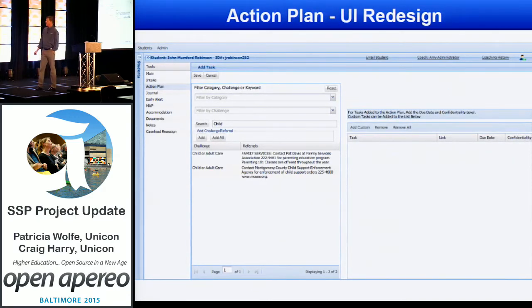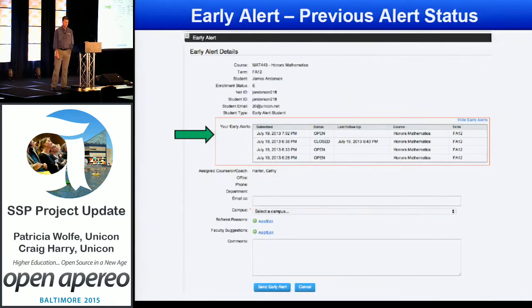I mentioned the action plan redesign. So this makes it much easier to access the challenges and referrals and add them to the action plan. They can be done by drag and drop, double click, or clicking the button. They can also be removed easily. You can add custom action plans. So really some big improvements in the action plans to make it a little more user-friendly.